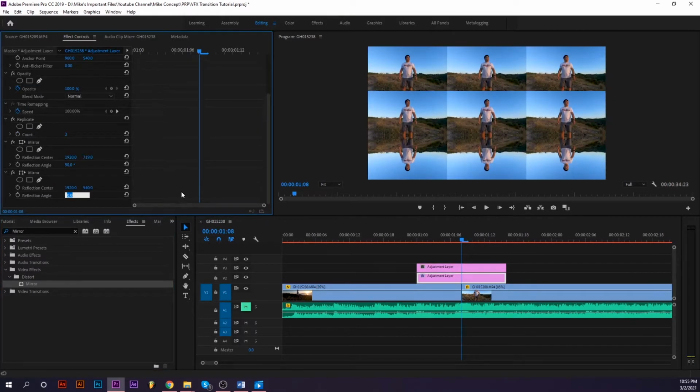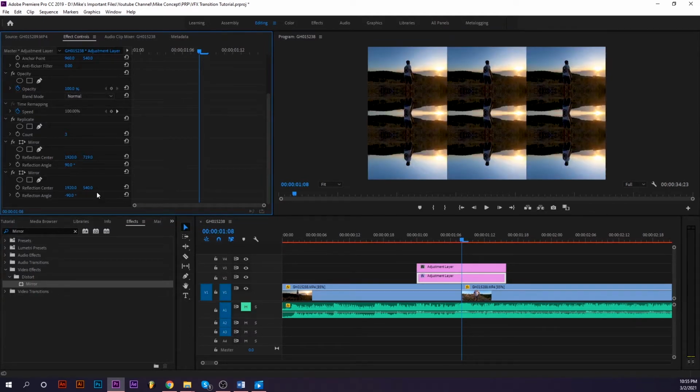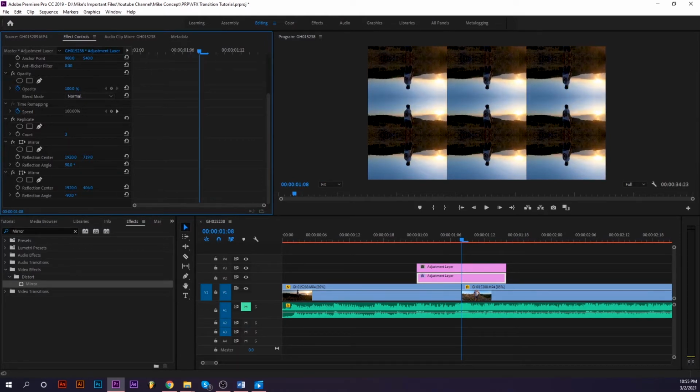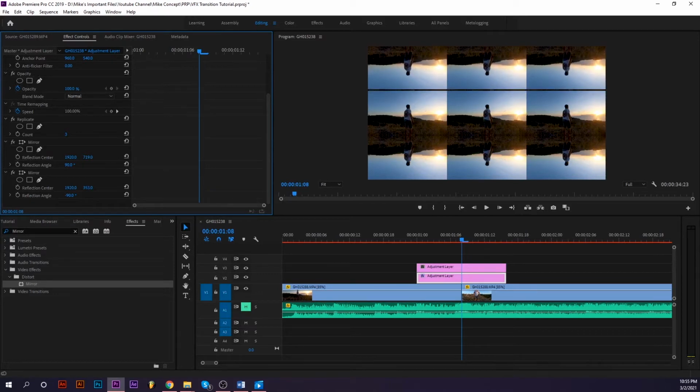Here we will make the reflection angle negative 90 degrees, and then same thing, reflection center, the y-axis, drag it to the top until it meets the edges. So we're trying to create a seamless transition here. So that is what we're doing right now.